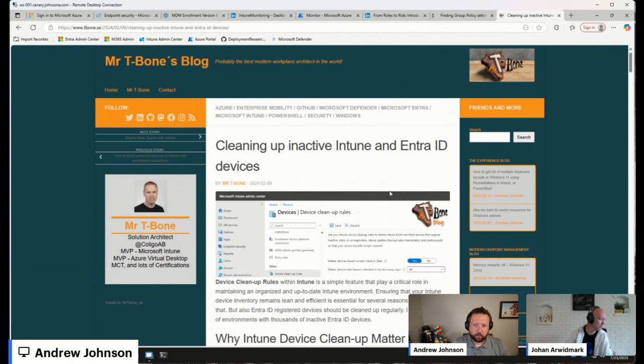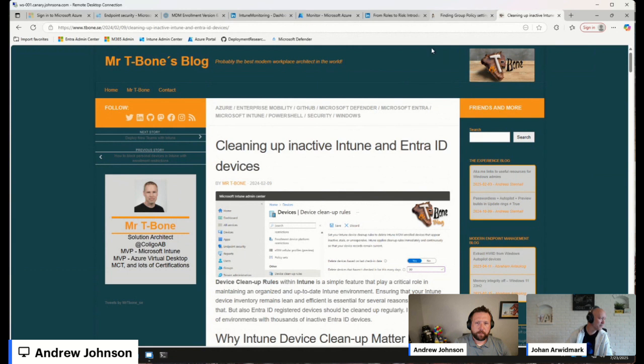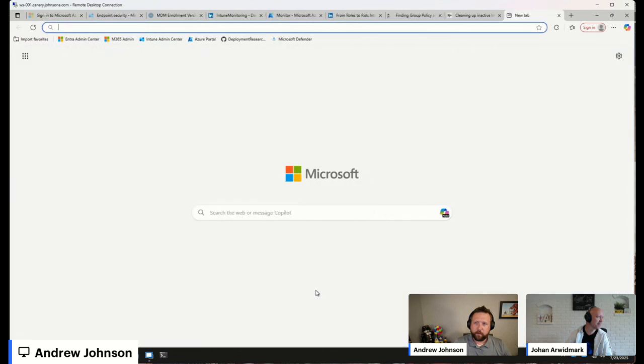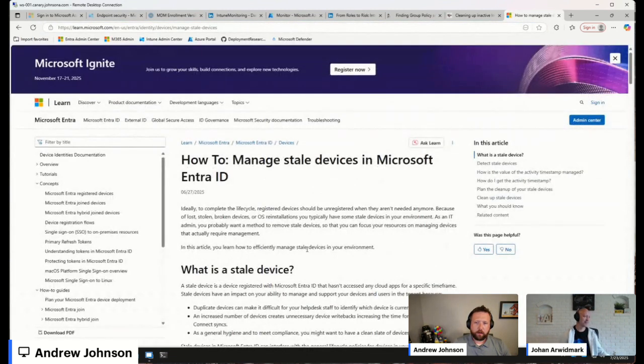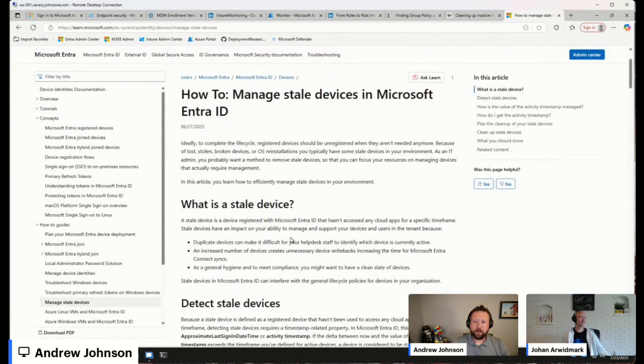This is a fantastic write-up, kind of one of the go-tos that I've had for this question recently. In addition to that, Microsoft does also have some official documentation around how to manage those stale devices in Entra ID. Again, on Intune, I would just configure your device cleanup rules and be done with it on that side.